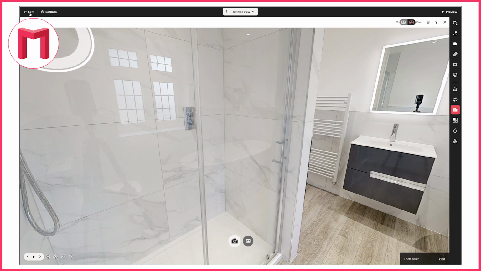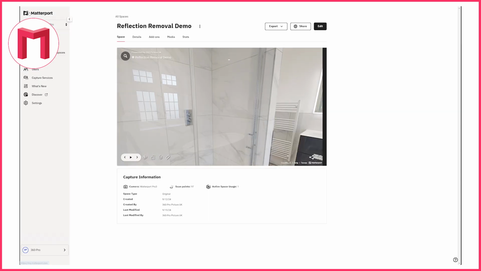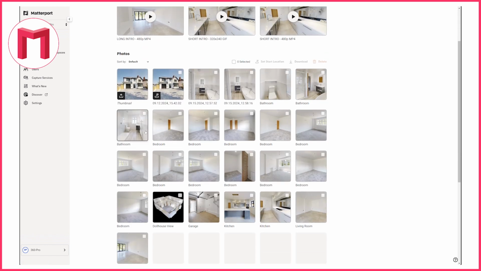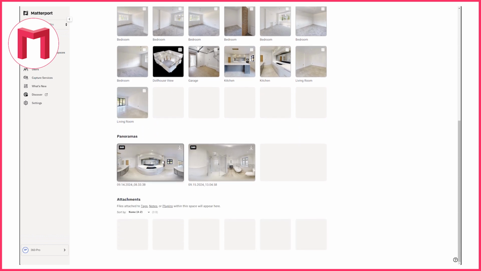Now exit at the top left and choose the media link, then scroll down to the 360 Panos section, choose the correct pano and click Download. This will download the pano to your computer.